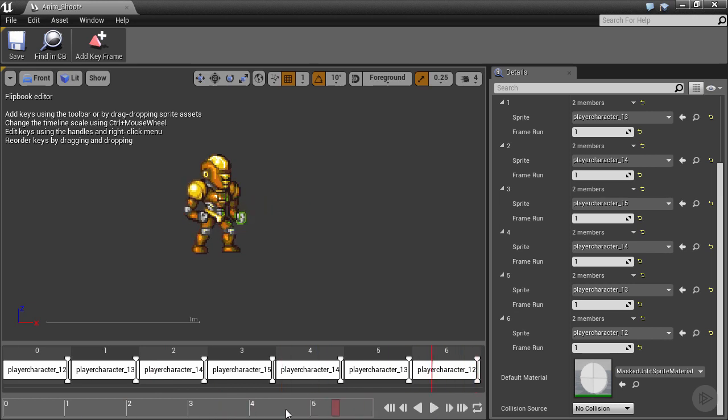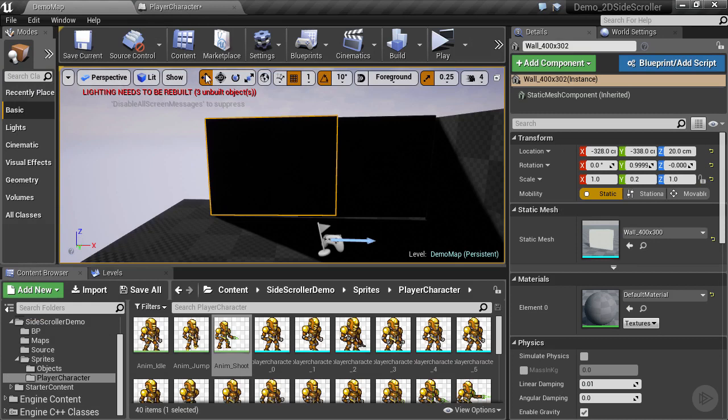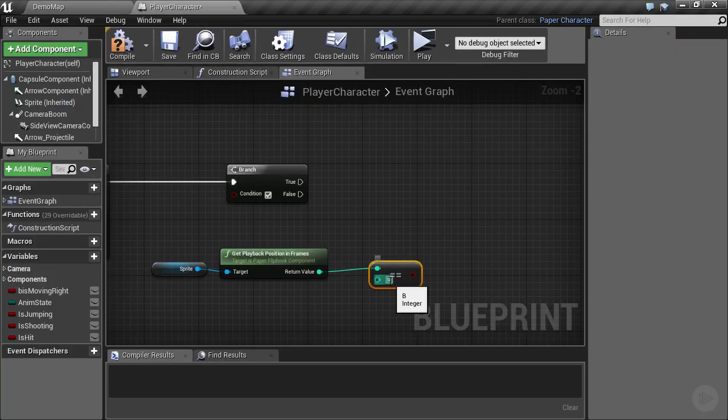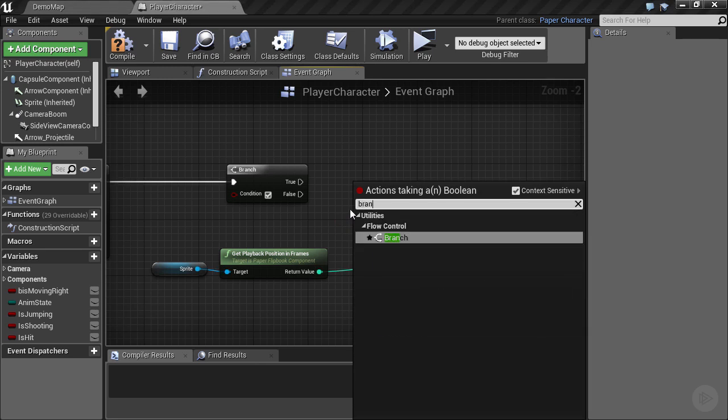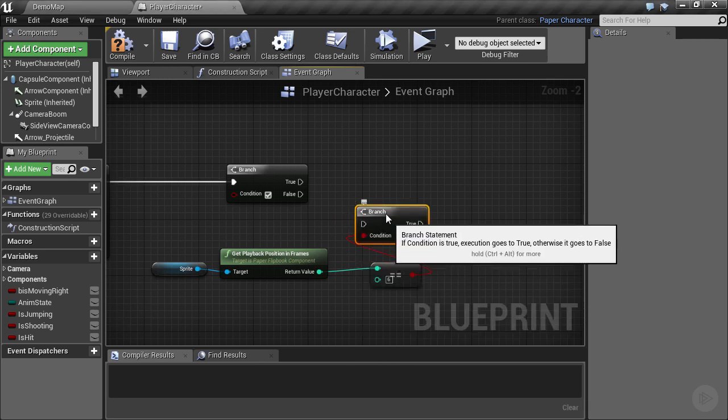All right, so there we go. 12 brings it back to the initial position, and that will count as our final frame that we'll check for in the event graph. So it's set to 0. We'll set it to 6. Again, we'll do a Boolean branch check here.